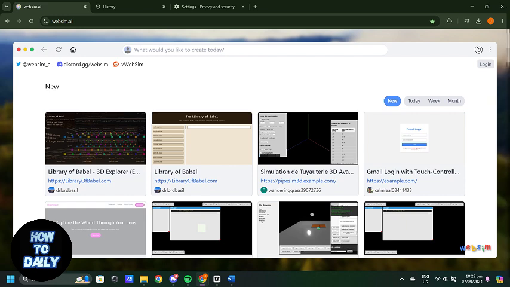If the error still persists, contact the WebSim AI support team. Provide them with details of the error and any steps you have already taken to troubleshoot.